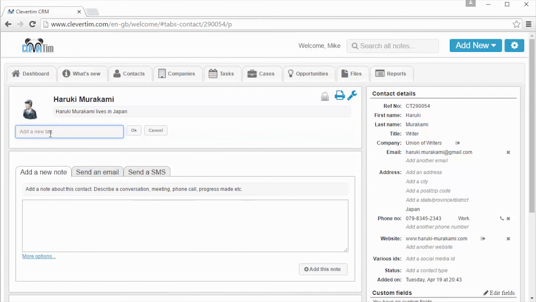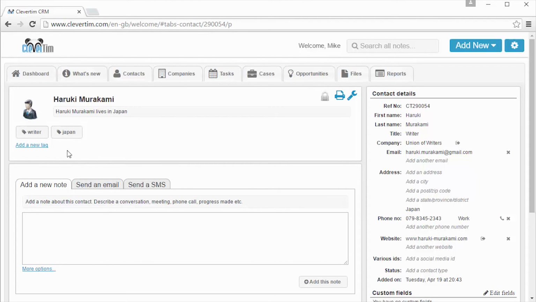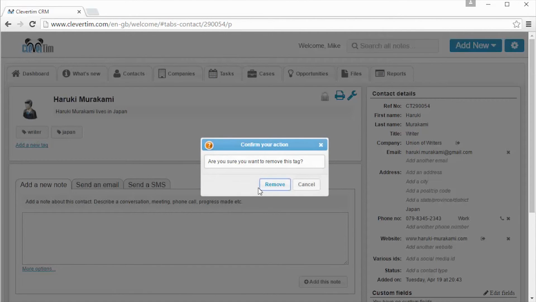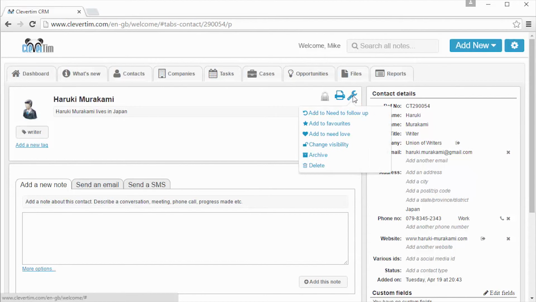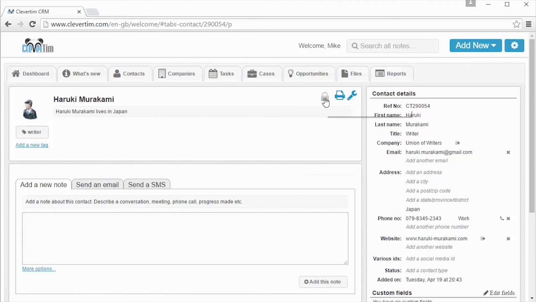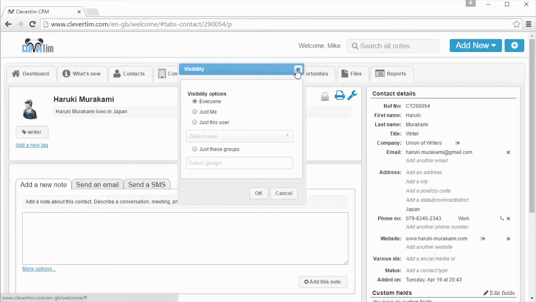I can tag this user. To remove a tag, I just click on the tag. I'll be asked if I want to remove it. Remove. I can easily print the profile, or I can select from a set of operations: add to favorites, change visibility, archive, delete, etc. Clicking on the lock icon, I can change the visibility options like we've seen before.